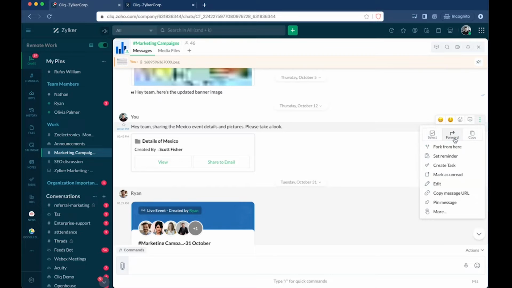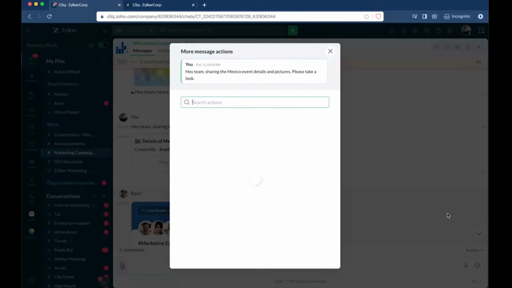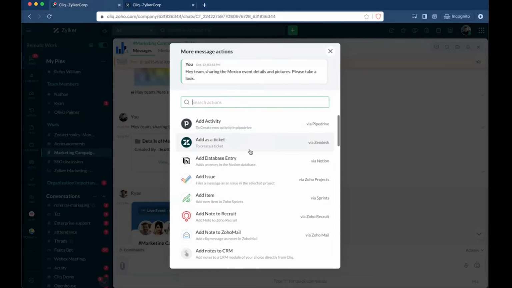So you can forward a message, set a reminder, mark as unread, and edit or copy the URL. Other than these options, you also provide a means for the developer to turn this Cliq message into an actionable work item. These additional options will be displayed under the more option. So when I click more, a pop-up with the list of message actions available for me will be listed here.